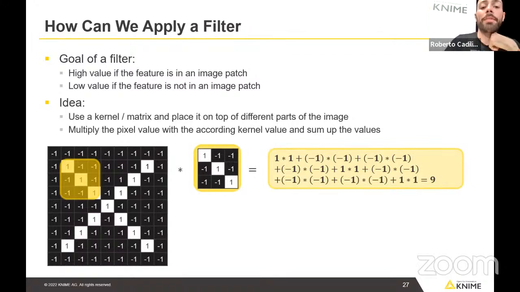So imagine we have this specific filter. We move it across our image. We slide across our image. We do an element-wise multiplication. So we multiply the 1 in the matrix here and in the filter with the value here. And we then sum this multiplication until we obtain, for example, a value of 9, which is pretty high.